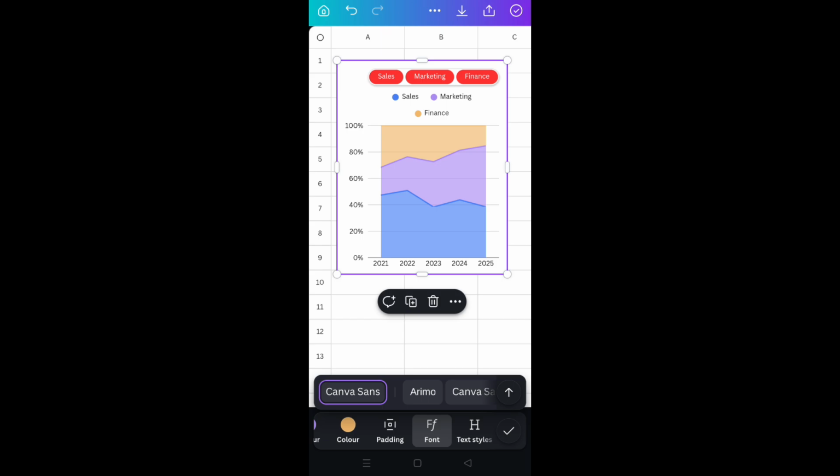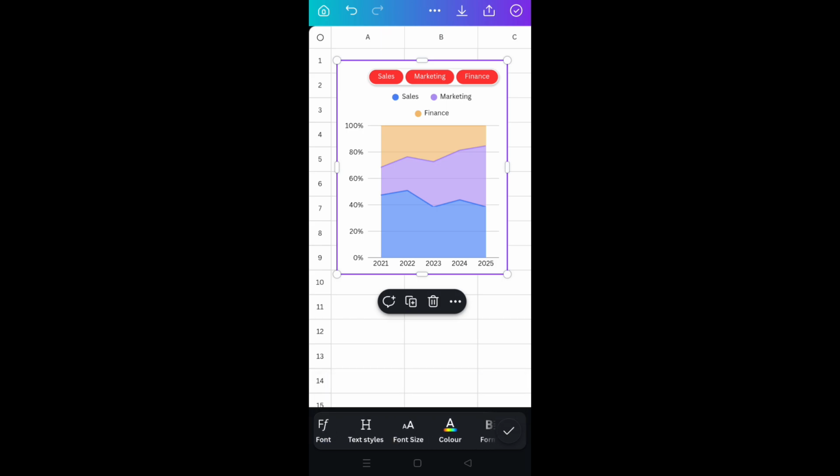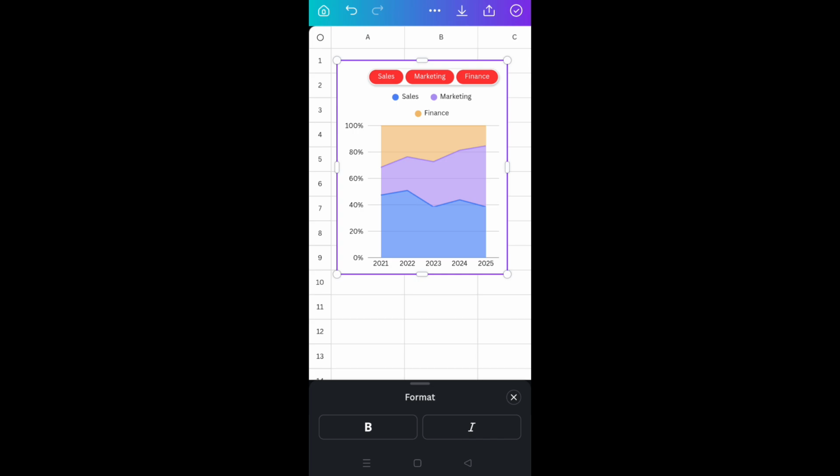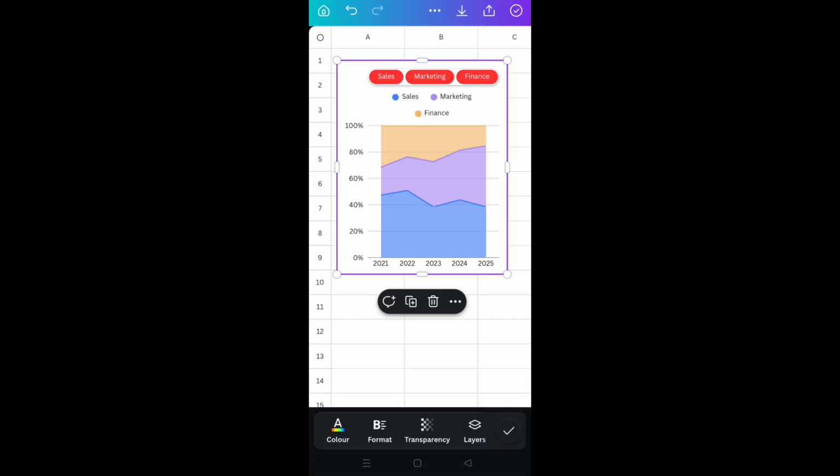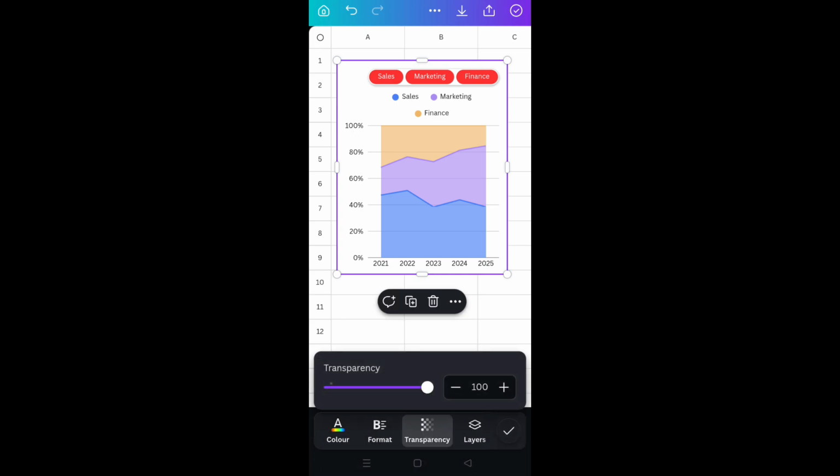Then comes font. You can choose the font style, text styles, font size, color of the font, formatting bold or italics, transparency of the chart. See, now transparency is 100%. If I slide it to the left, chart gets transparent. So I suggest you keep it to 100%.